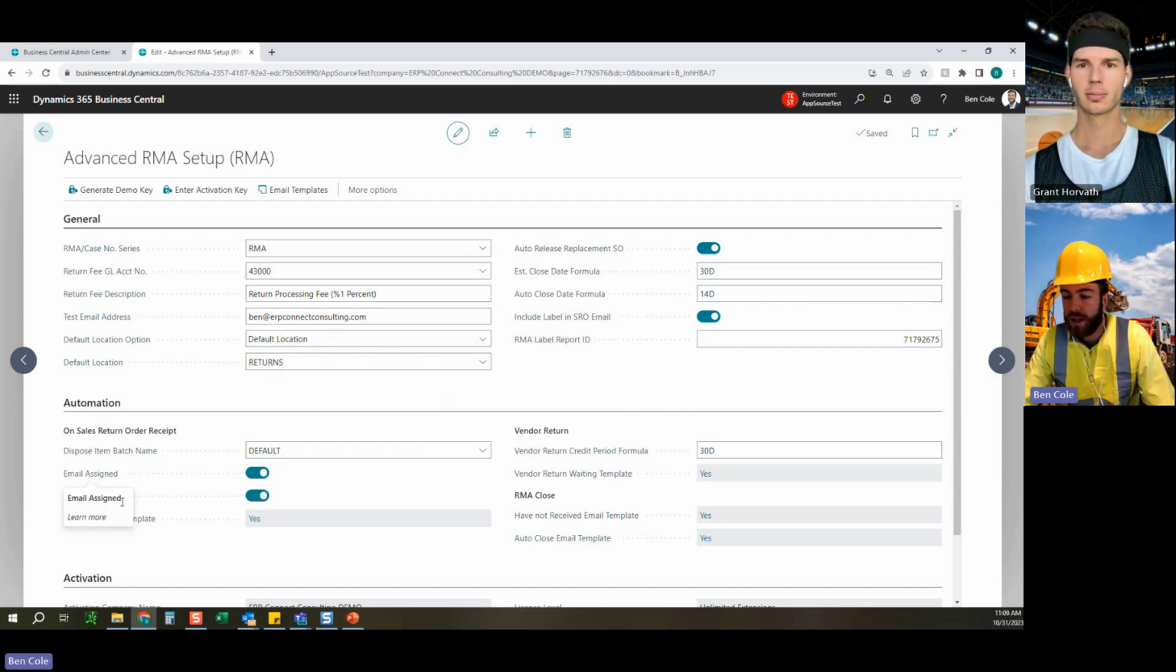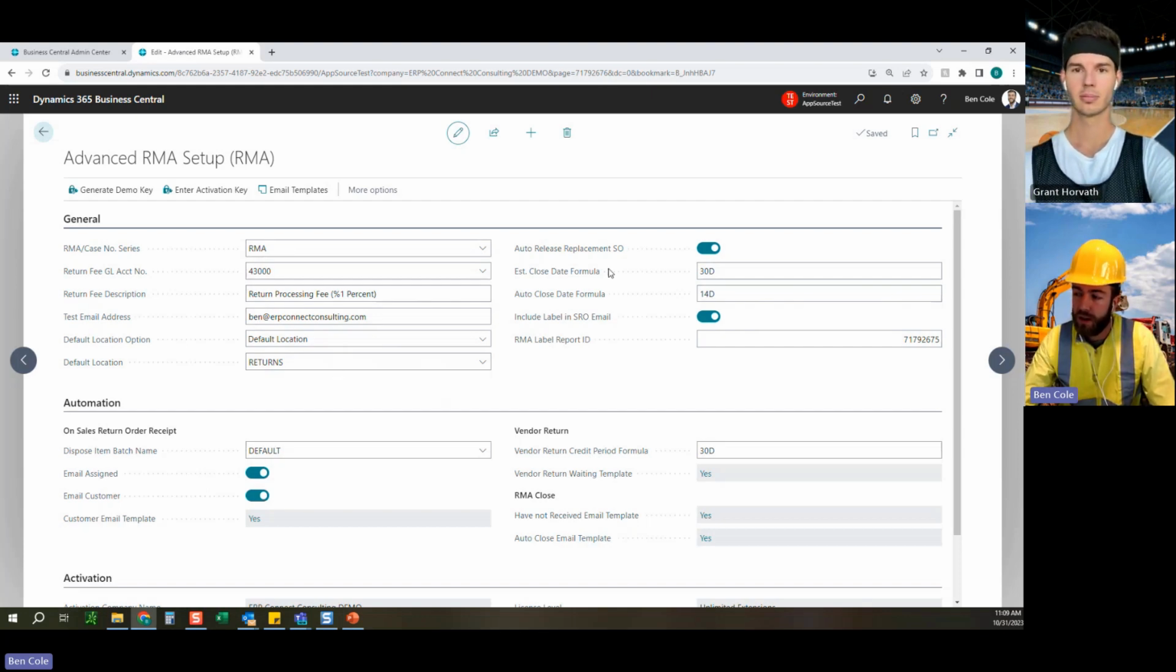Then there are email assigned and email customer. With email assigned, when the return items from your customer are received, you can email the person that was on that case or assigned to that case to say, hey, the items have been received. Now you can go process that return order or that sales order back to your replacement order for your customer. That's where this auto release is going to come in handy.